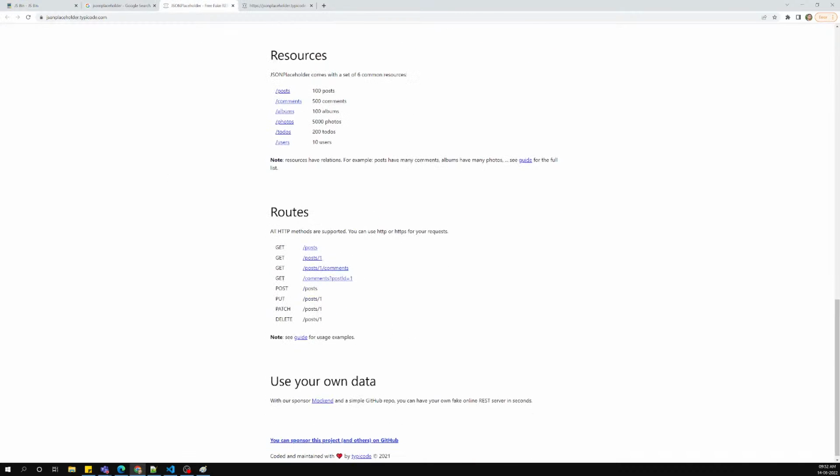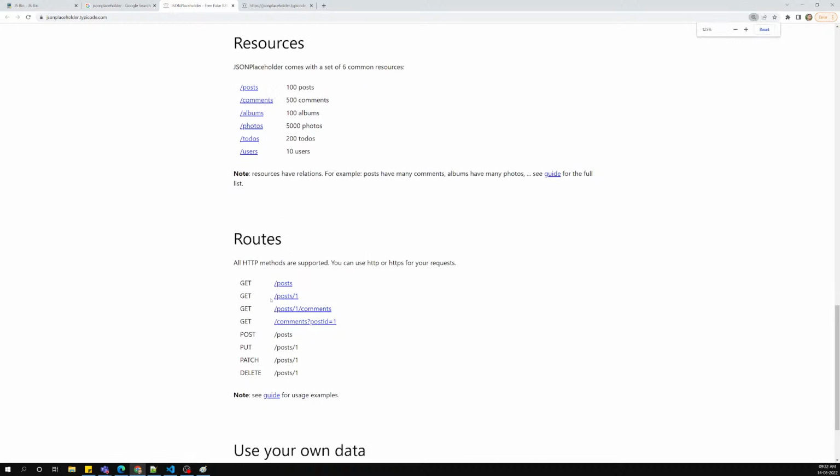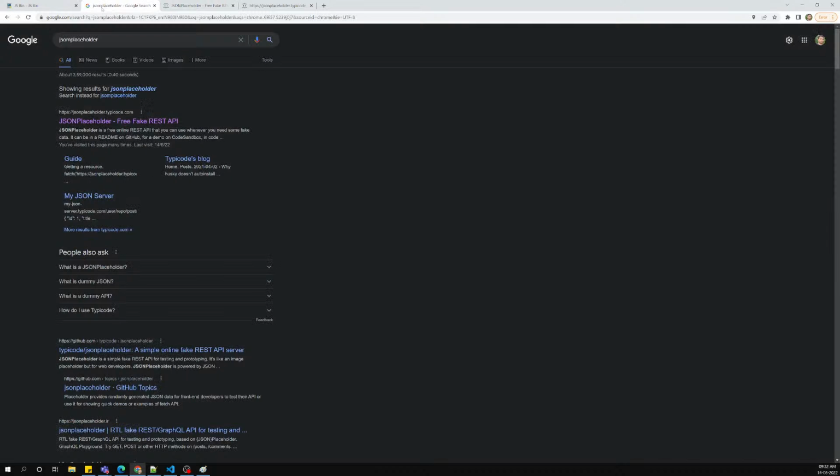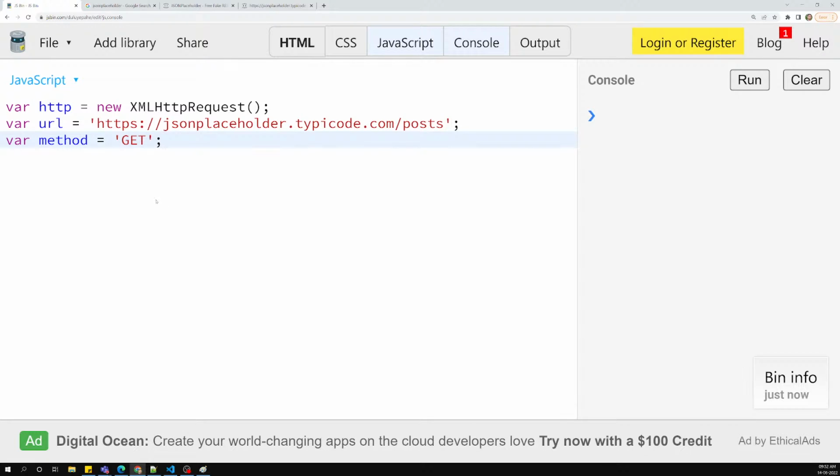If you look here, you will be able to see the type of request you want to make. This is a get request. This is a post, this is a put, this is a patch, delete. So we will have these types of methods. Now we are trying to do the get request, and because of that reason I have kept this get request.